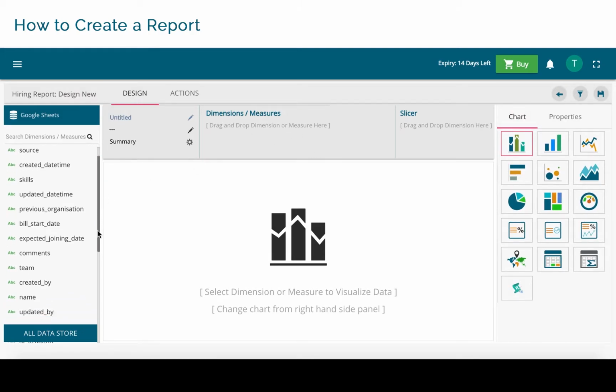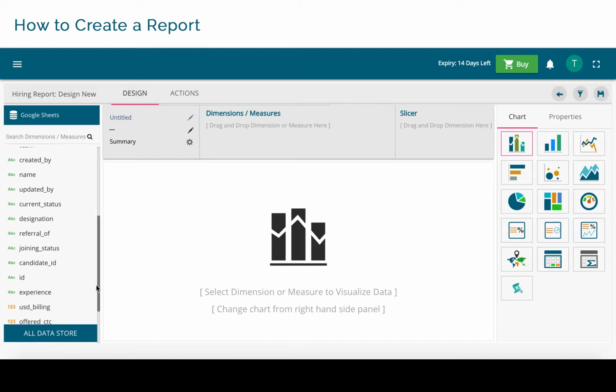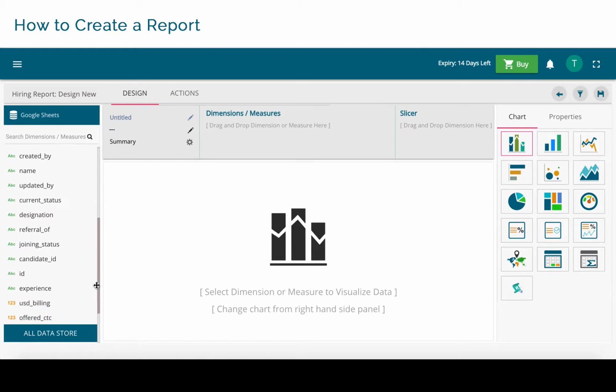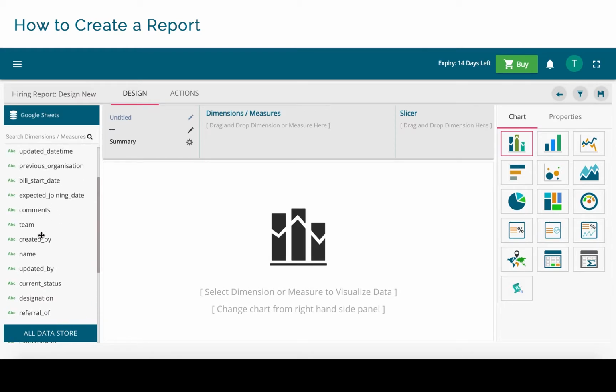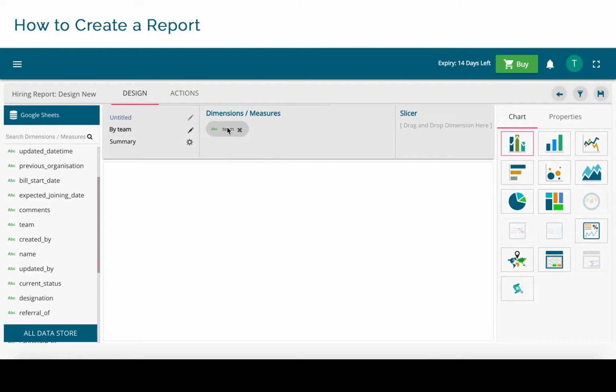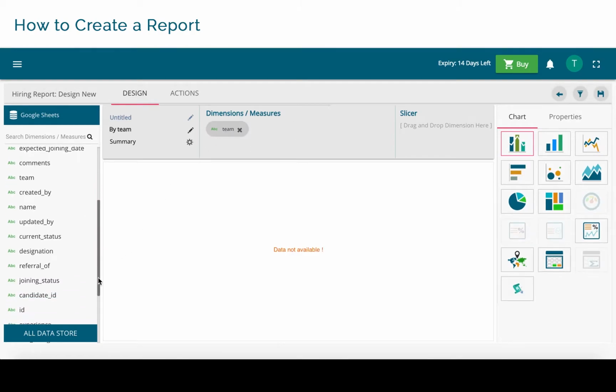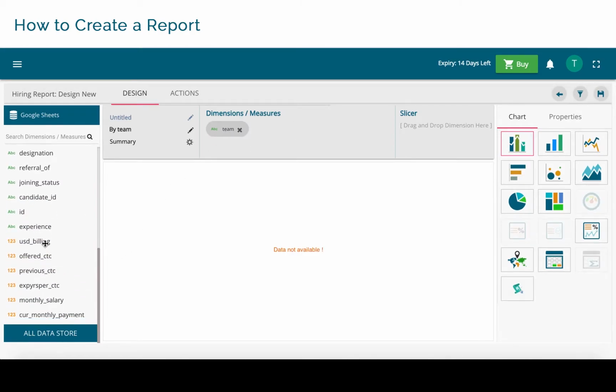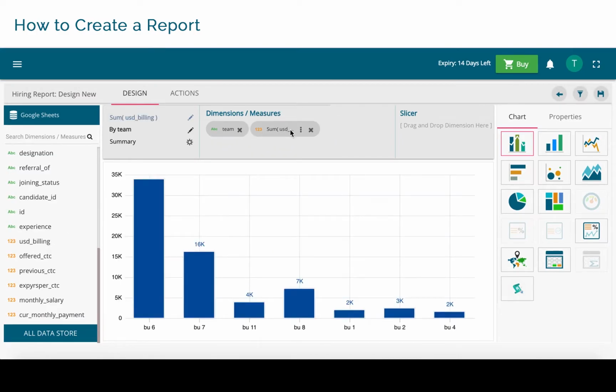So suppose I want to see the team wise maximum billings, so I'm going to select team as a dimension and drag it over here, and USD billing as the measure and drag it over here. So this is showing me the sum of the USD billings by default. So suppose I want to see the maximum billings for each team. So for that I can go ahead and click on this icon over here.